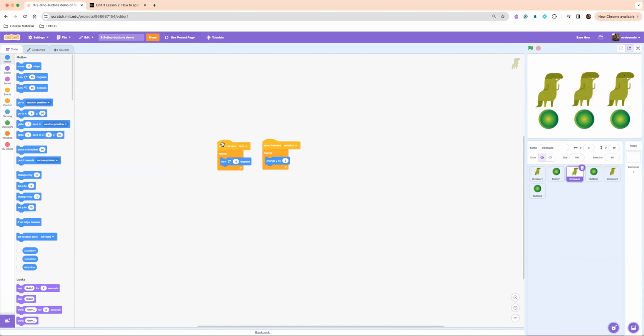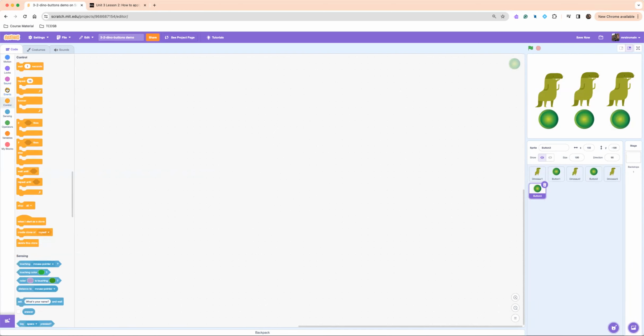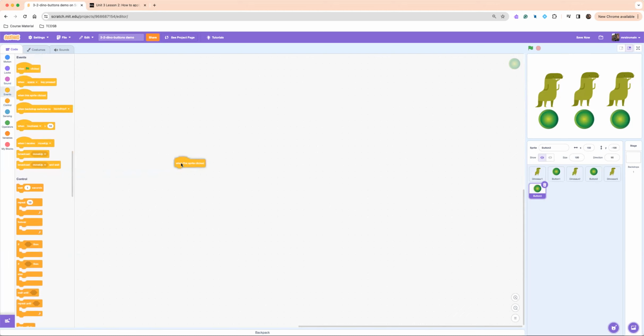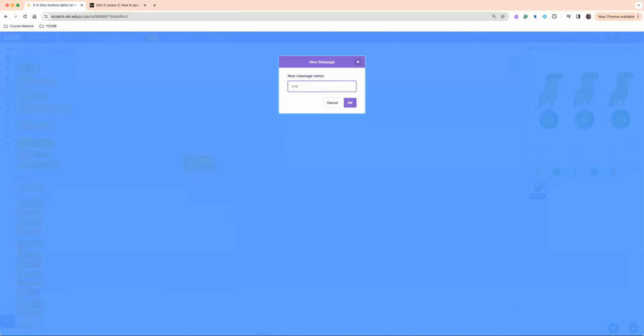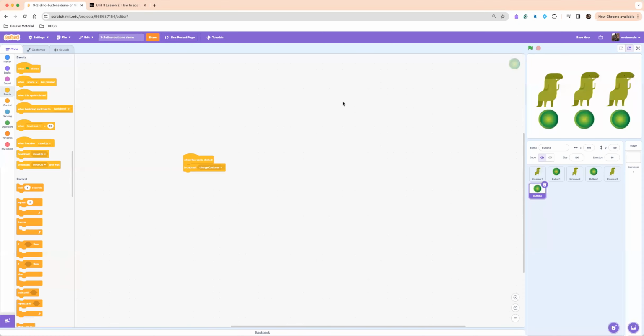We're going to get rid of the spin from this one, and we'll keep move up. And then on our last dinosaur, we're going to have another broadcast. So the button is going to say, when this sprite is clicked, it's going to broadcast a new message. That new message is going to be change costume. Okay. And on our dinosaur, we're going to just go to when I receive, change costume.